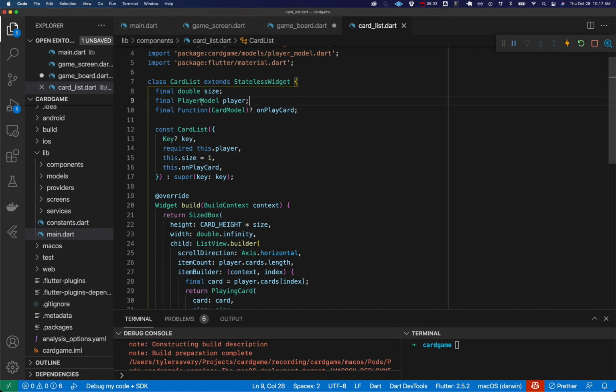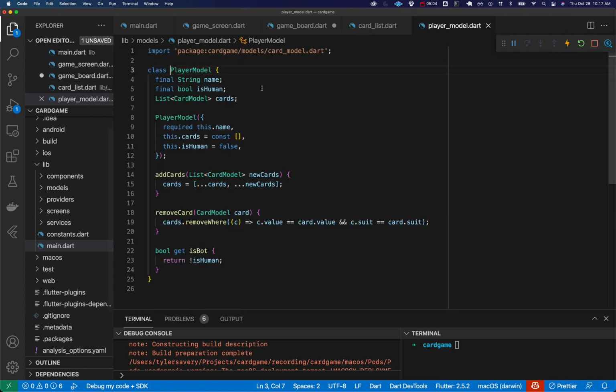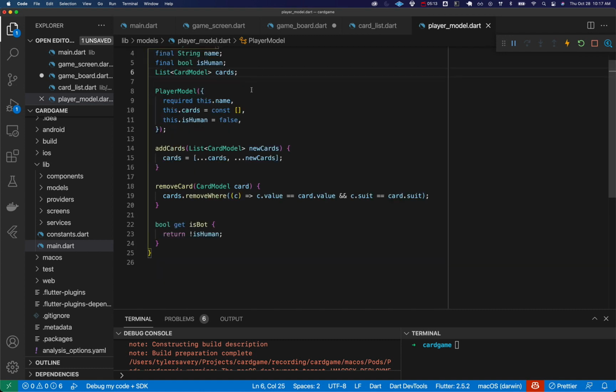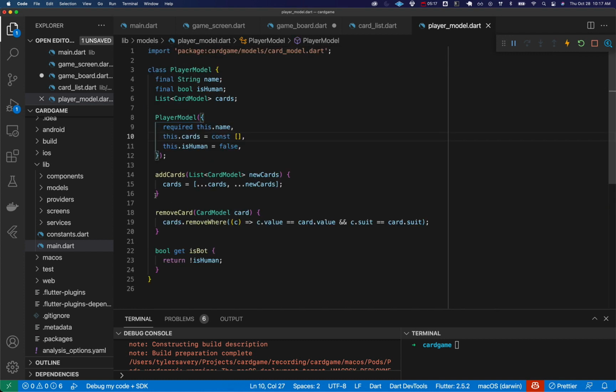Also a player, which is the sort of model that we've created. They have a name, they have a Boolean for whether they're human, and they have a list. You'll notice this isn't final because we want to be able to change it, but there are cards that we instantiate as just an empty array, and a couple of helpers to add cards, remove cards, and a getter to check if it's a bot, which is really just the reverse of is human.